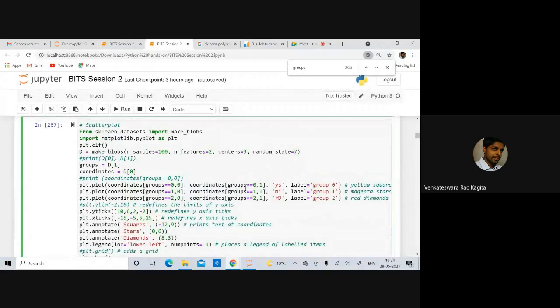So for that we have to use the group information, right? All the x coordinates of group 0 are taken here, all the y coordinates of group 0 are taken here, right? So this 0 means x coordinate, this 1 means y coordinate. As you can see, there are only 2 features, 0 is x coordinate, 1 is y coordinate. And this group equivalent to 0 gives the group information. D of 1 gives the group information. D of 0 is the coordinates.